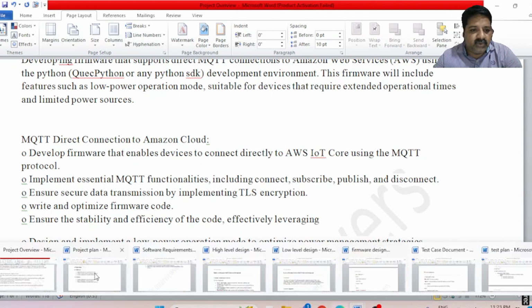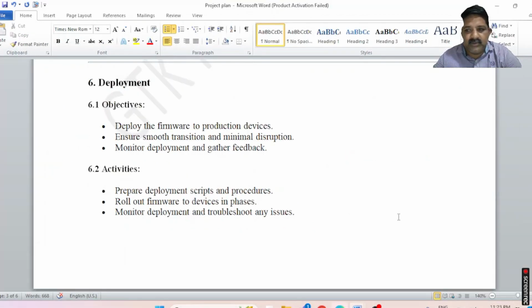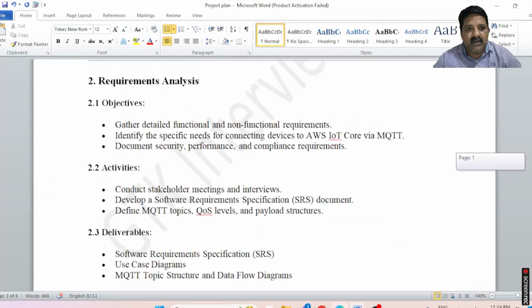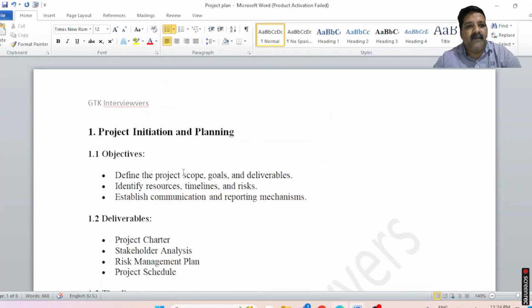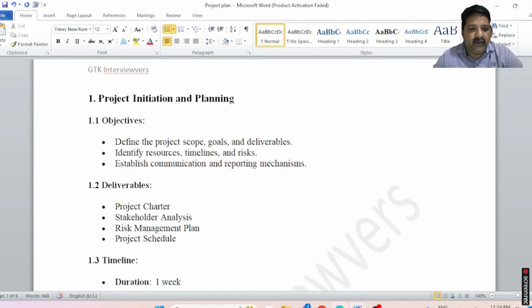So I'll just go through the project plan. So this is the project plan, and we'll discuss it. The project plan contains different project initiation steps and what the plan is which we have to follow. So these will be the objectives of the project plan, where it will have the scope, goal, and deliverables, and you also have the resource identification, timelines, and risks, and what communication you will establish for the reporting mechanism.